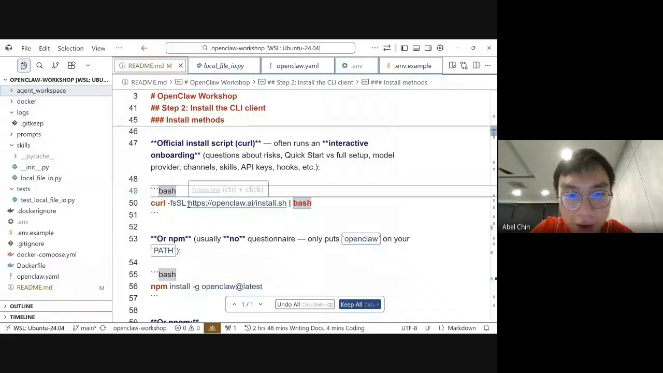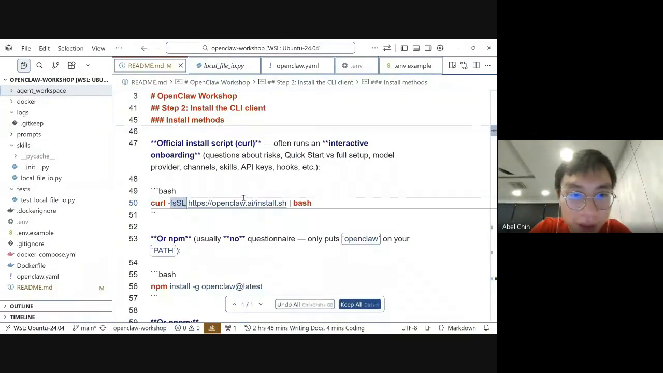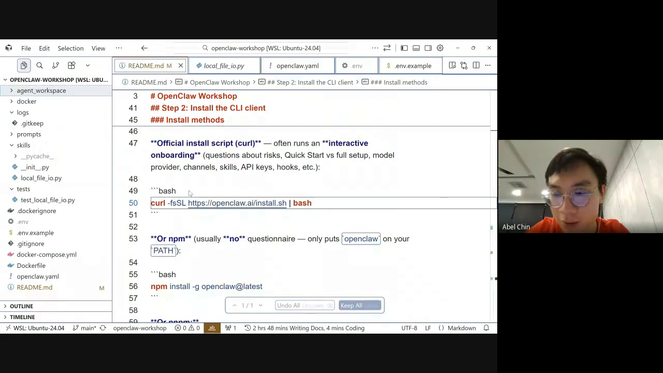This flag, right, FSSL, just sharing while everyone is running this command. So the first flag, right, is F, fail silently. It means if the whole command doesn't work, it will not output all the messy system error messages inside your terminal.